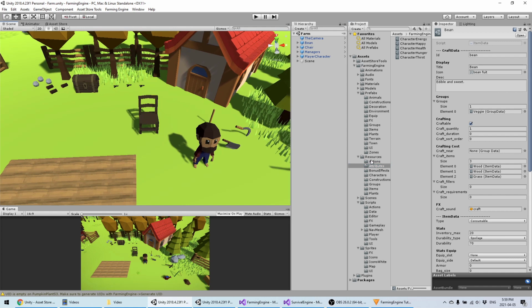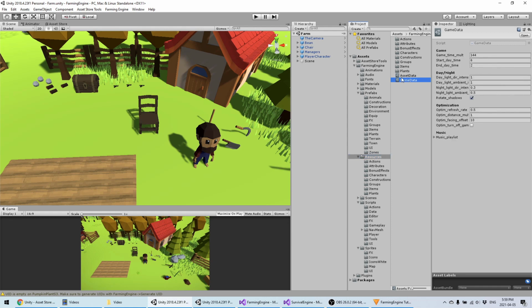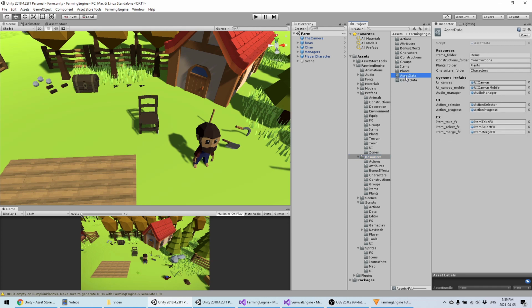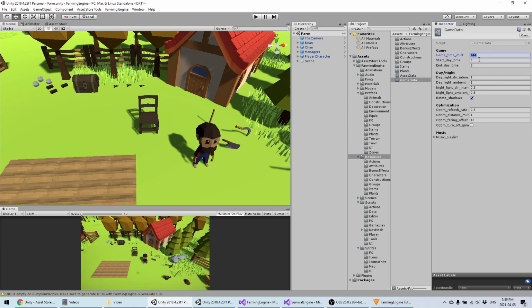Also, if you go at the top of the Resources folder, you have two generic settings files here. One is for all the assets, so you can tell where the items will be loaded. All the items will be loaded from the items folder. Same thing for the plants. And then you have a reference to different prefabs that will be loaded at the beginning, so for the UI or other things like that, and some FX. And then in the game data, you can set different settings related to the gameplay.